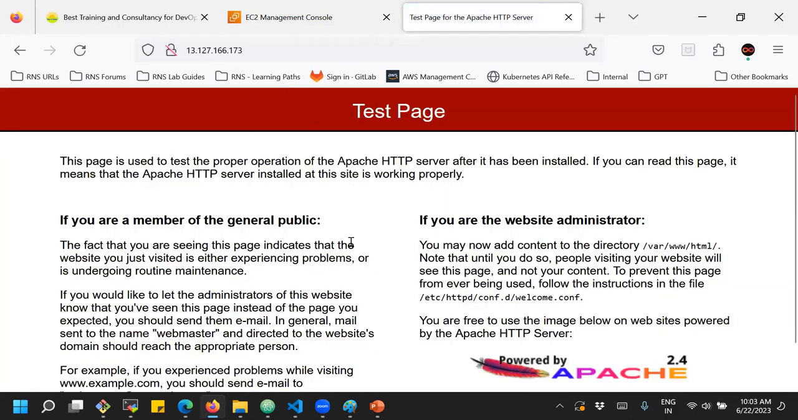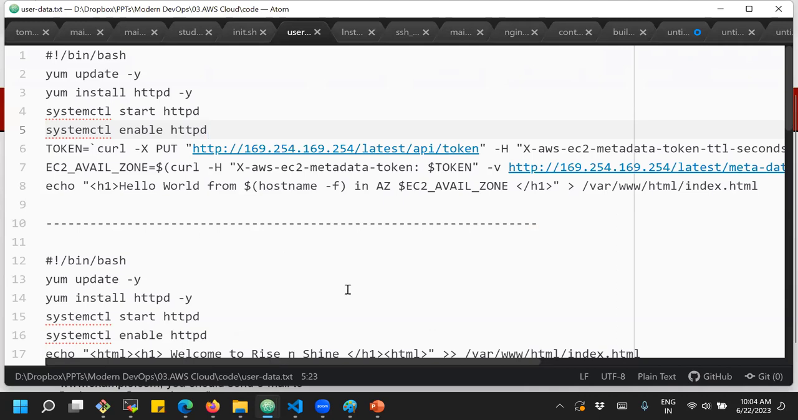Okay, so this is a default application which is hosted on this Apache server, but I would like to add content like this in this index.html file. What is the content? Hello world from host. I would like to display which host it is running on, as well as this virtual machine, in which availability zone it is running. I need this output also, but how do I get that availability zone?